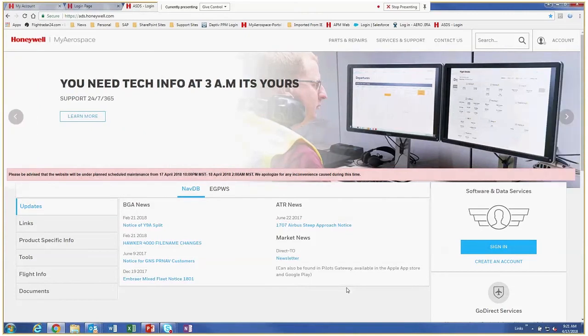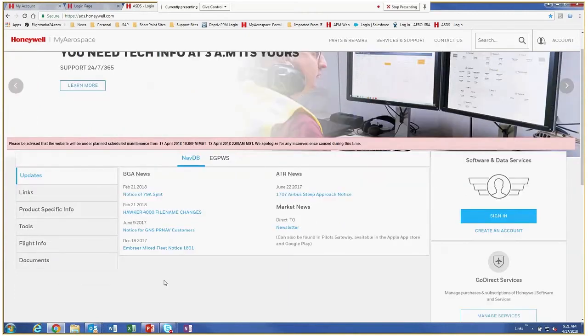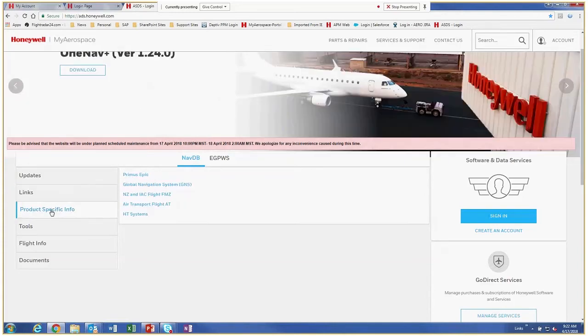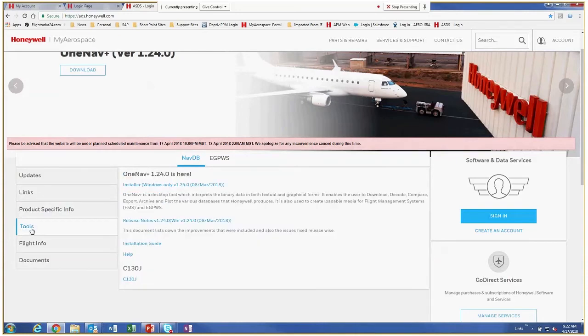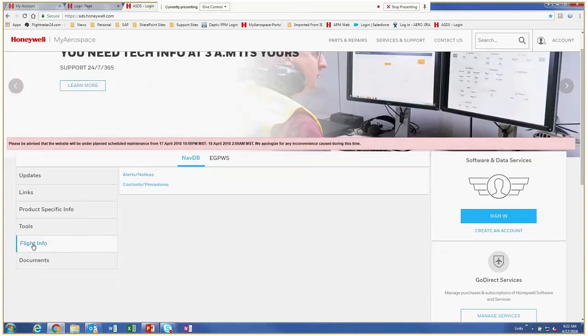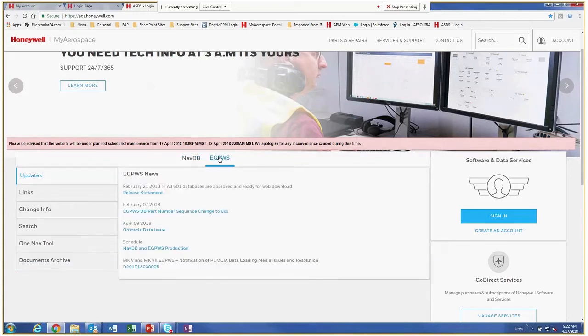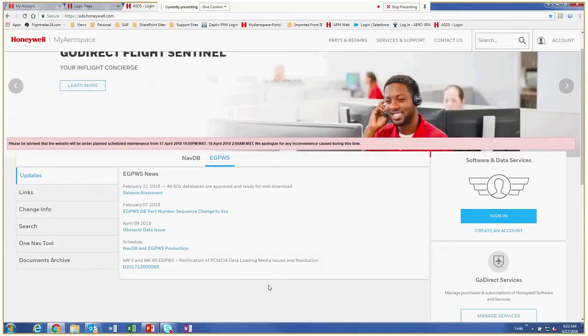Once you click on ASDS, this is the sign-on screen. There's a lot of pre-login information in here that you can get to. Updates, you can get a lot of information regarding data that you're looking for. There are links to the INDS website. You can get your nav and EGPWS production schedules, product information. There's a few tools in here that are helpful. We get a lot of good feedback from these tools. Flight information, documents. That's just relating to nav. If you go to EGPWS, you get the same type of data back and forth between nav and EGPWS. If you're not familiar with what EGPWS files are, those are primarily terrain databases.